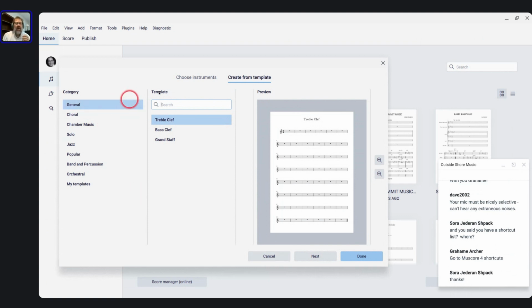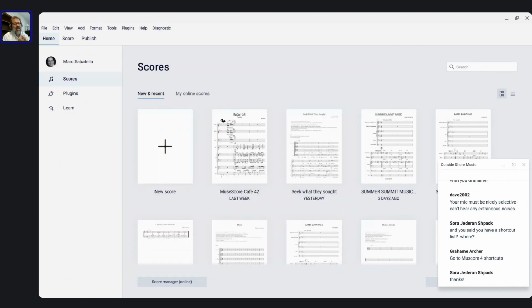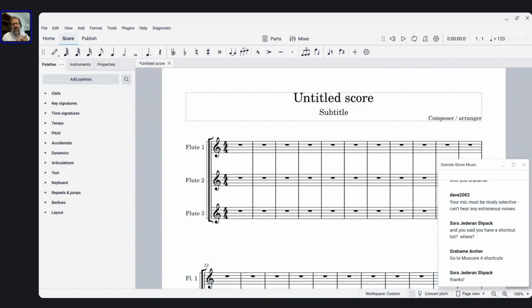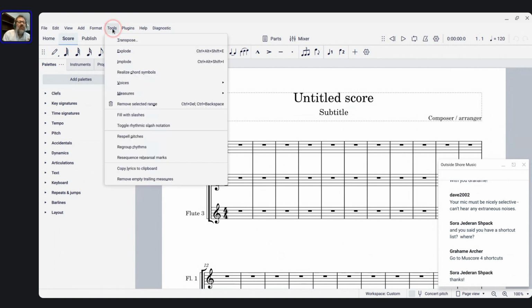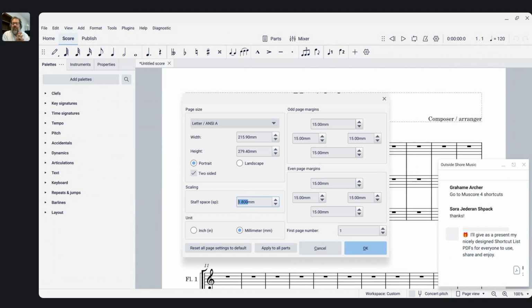All right, so let's say I want to create a flute trio, and I know I'm going to want a lot of them. Well, I can go 1 flute, 2 flutes, 3 flutes, and now I have a flute trio. But maybe that's all there is to it, you just have 3 flutes, and that's good enough. But maybe you've also decided that for various reasons you want the font size to be a little bigger. These don't need huge print, but they need slightly bigger print. Well, I can go to Format, Page Settings, and just turn up the page size just slightly. I'll make it 1.8 millimeter.